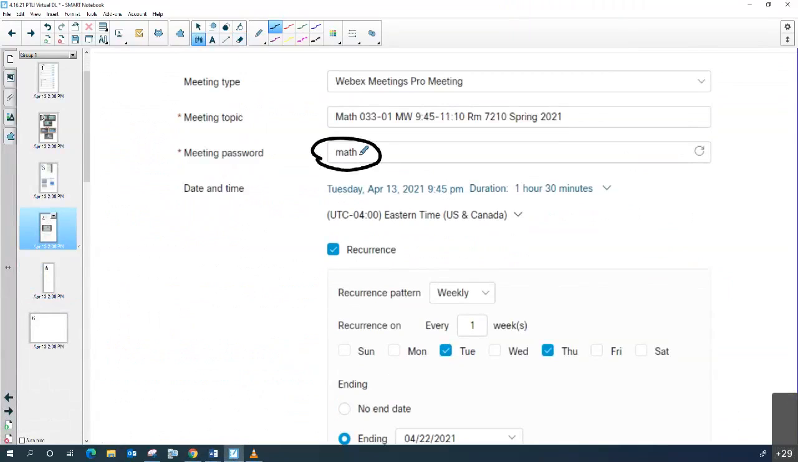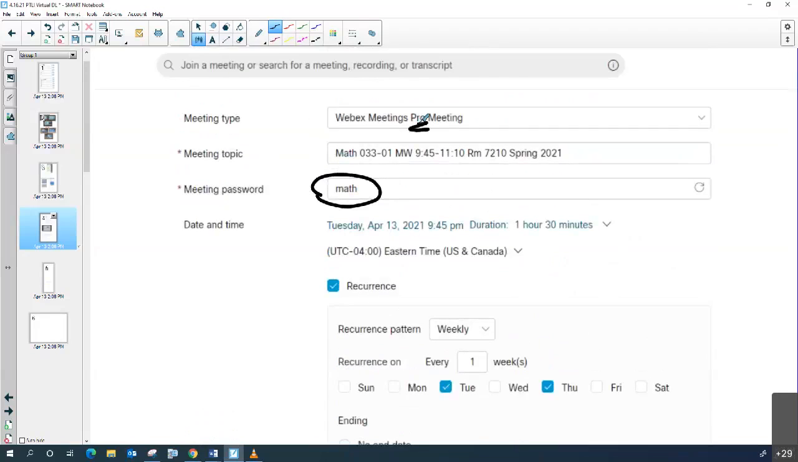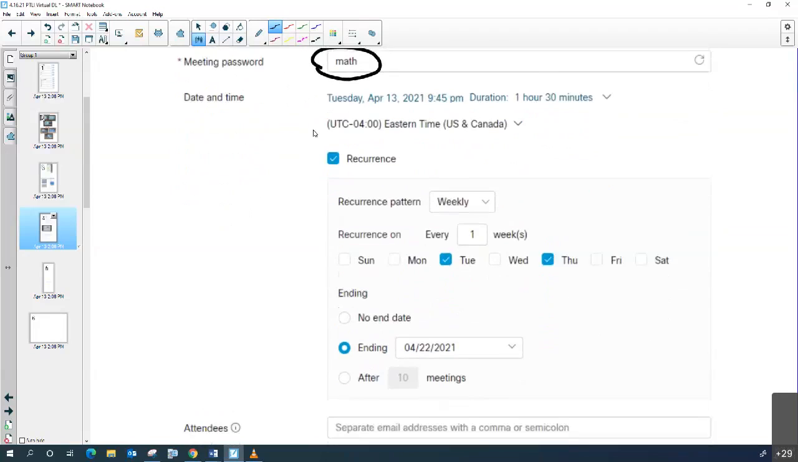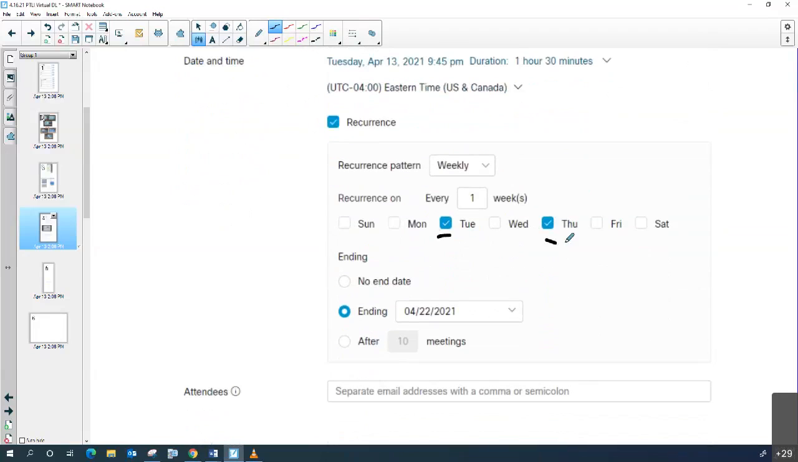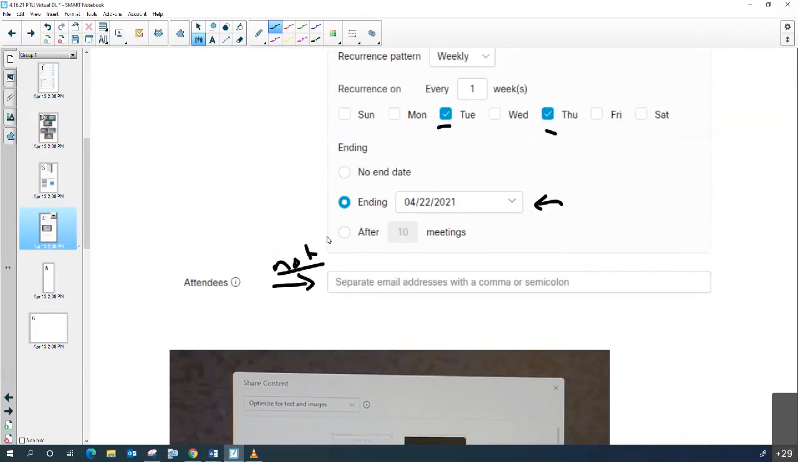You cannot do FDTC. It will not let you do the school in the name. So I do like math. Today's meeting I did love. Some people need it, some people don't. And then you have to choose pro. I always do this so that they know the name of the class. And then I do whatever the occurrence is. I personally do not do attendees. I send them the link, just like I sent y'all the link.